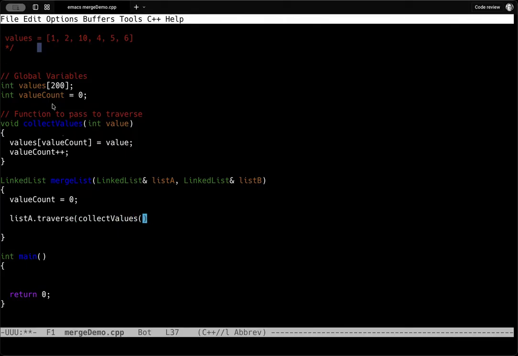Not with parentheses. It's not a function at this point, it's a name. We're sending the name of the function. So at this point, whatever's in A, 1, 2, 3 in our example, or 1, 2, 10 as we did it, will now be in our array.